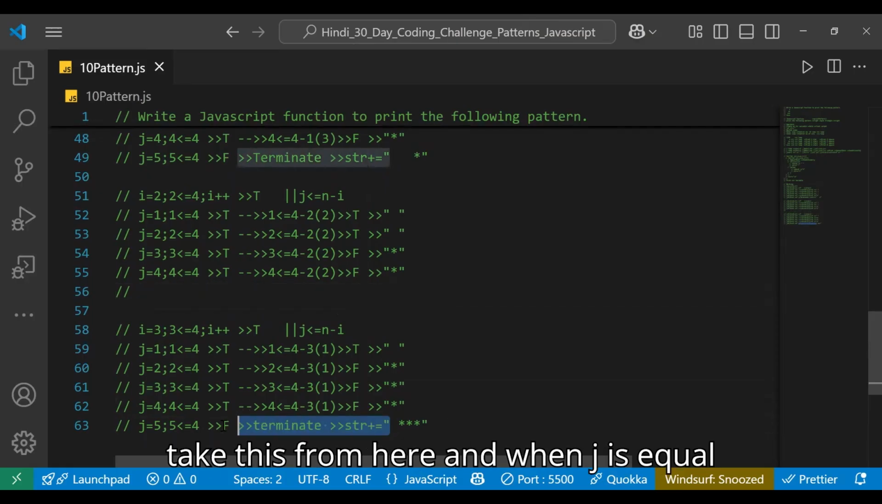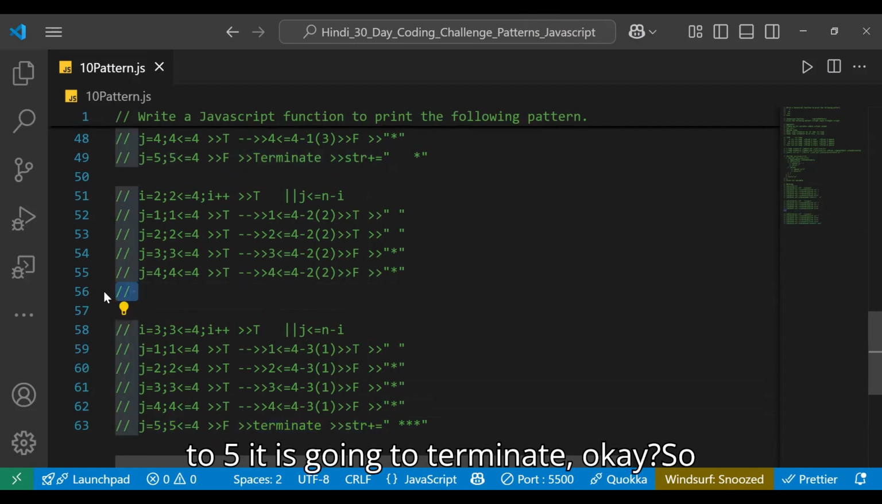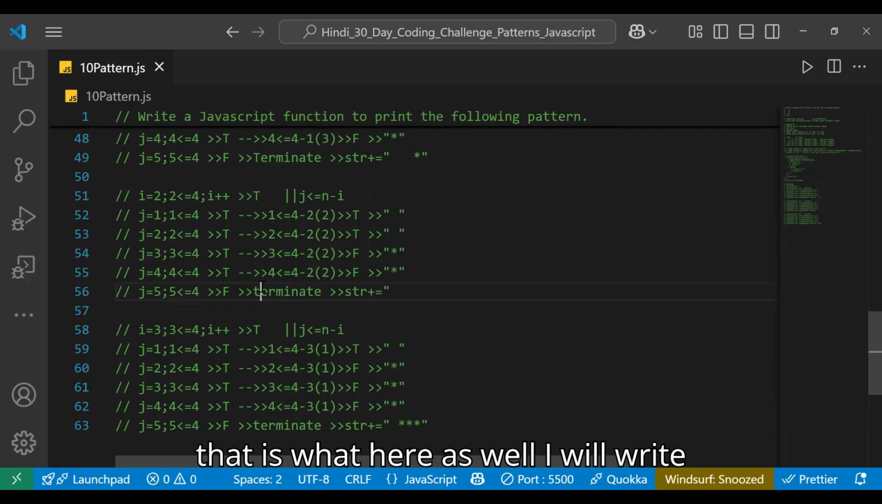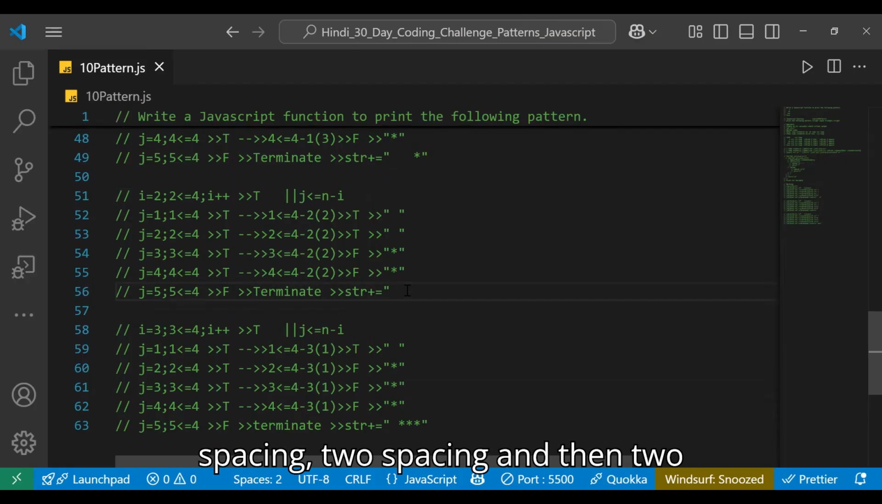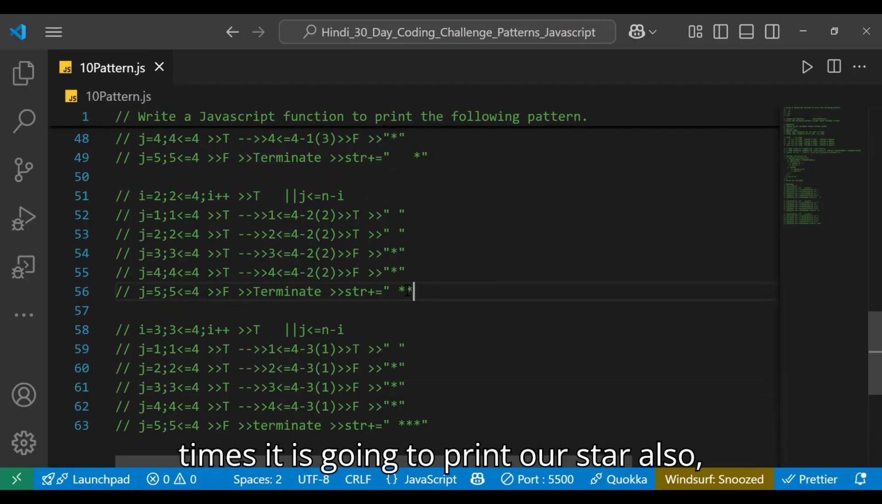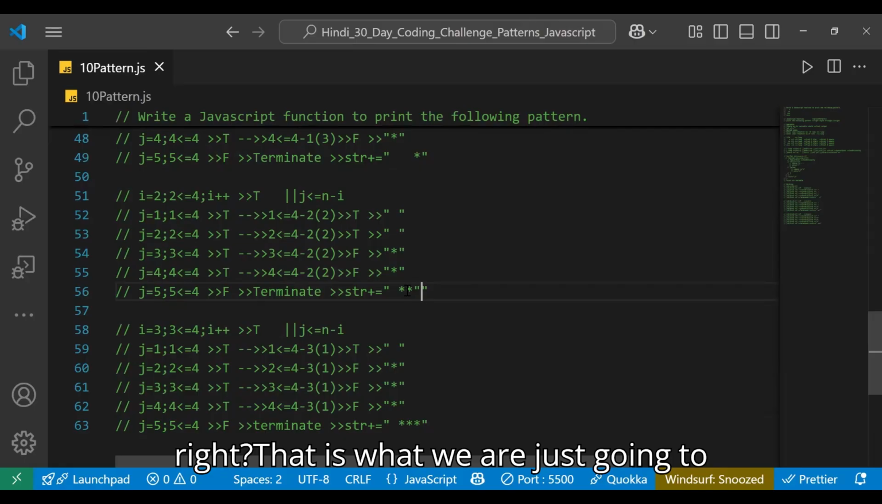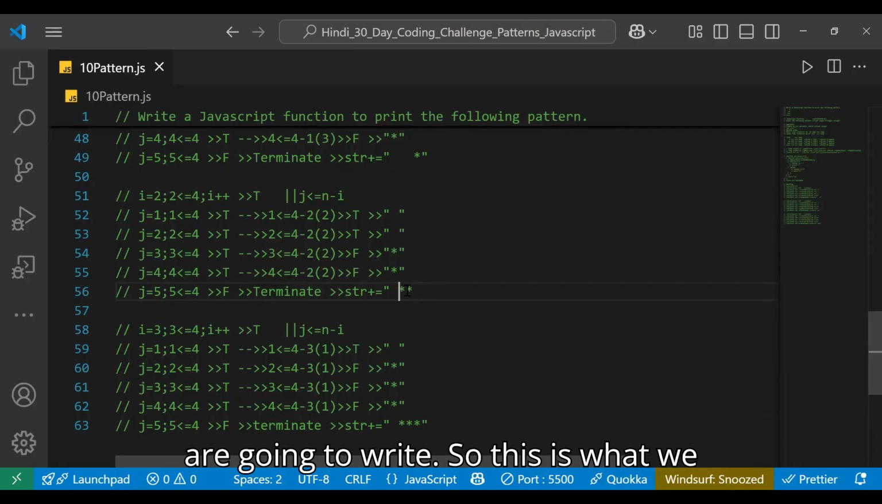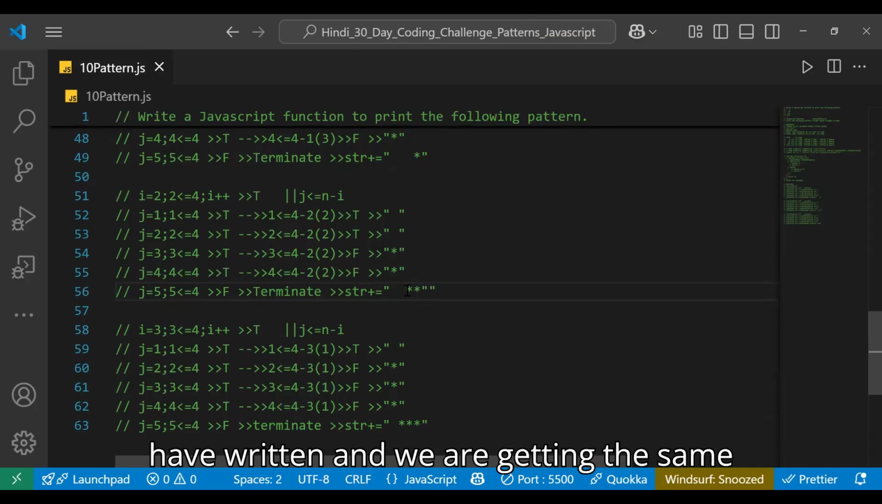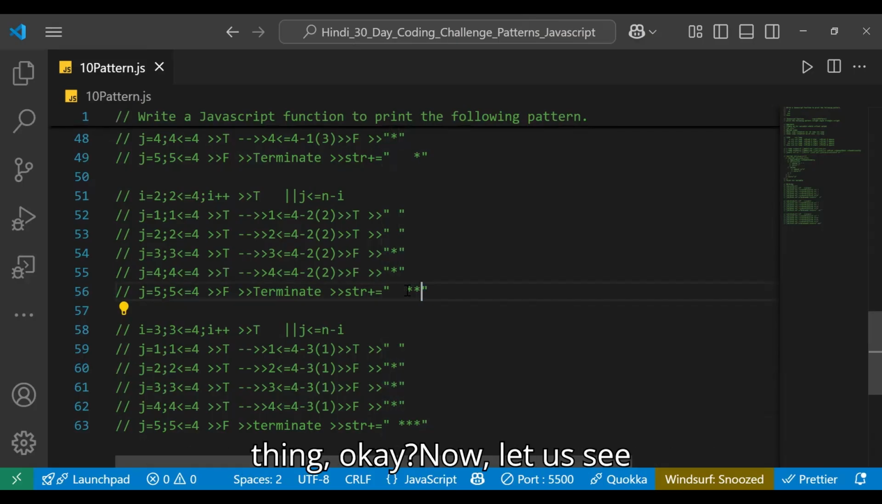So I will just take this from here, and when J is equal to 5, it is going to terminate, okay? So that is what here as well I will write. And what we will have inside this? 1 spacing, 2 spacing, and then 2 times it is going to print our star also, right? That is what we are just going to write over here. So this is what we have written, and we are getting the same thing, okay?